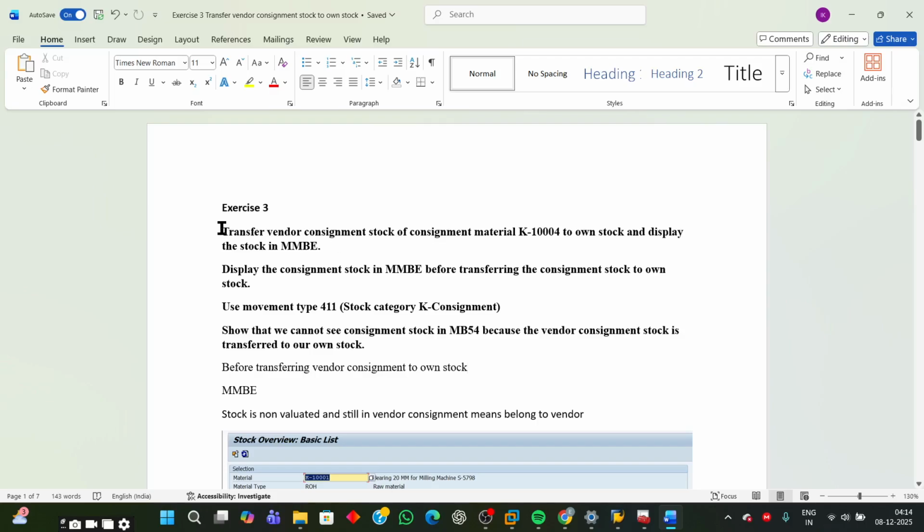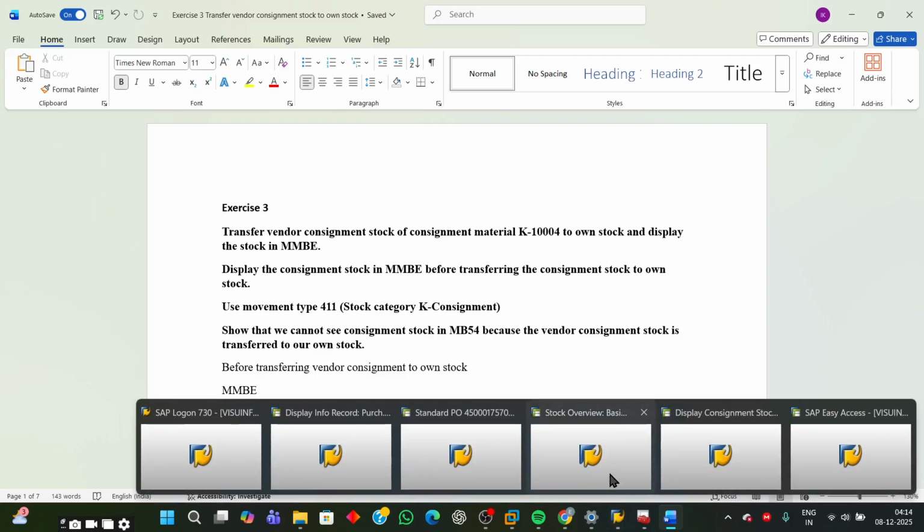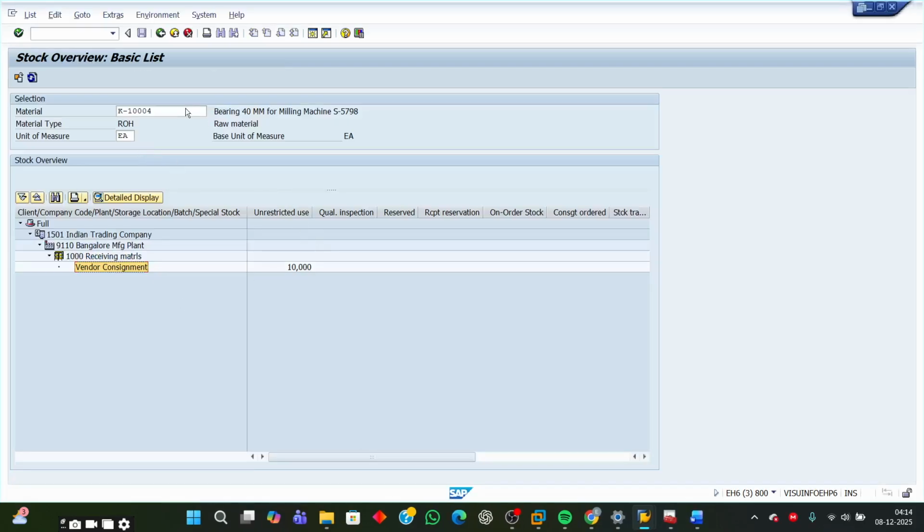We will transfer the vendor consignment stock of the consignment material K-100004 to our own stock and display the stock in MMBE. Here, we display the consignment stock in MMBE before transferring the consignment stock to own stock, and also after transferring it. For example, before transferring, let us see how the stock looks in MMBE. Okay, here I am in MMBE.